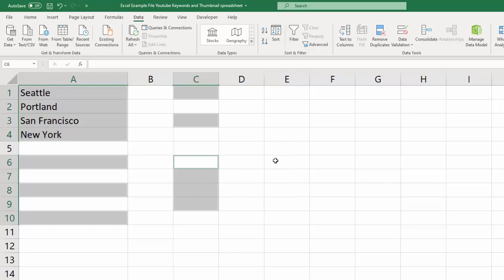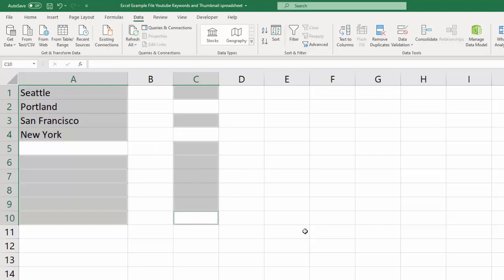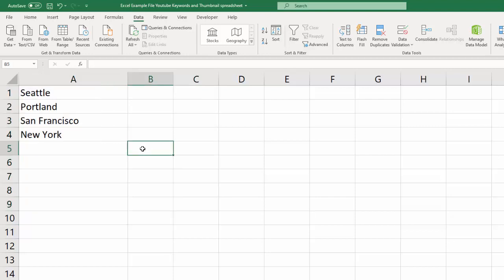I'm just holding the Control key. You can add them back in. There we go. You can add that guy if you want. Go, add it. So that's a cool little trick that you can use. To deselect again, you just hit Escape. Or I'm sorry, Escape doesn't work in this case. You just have to click a cell.